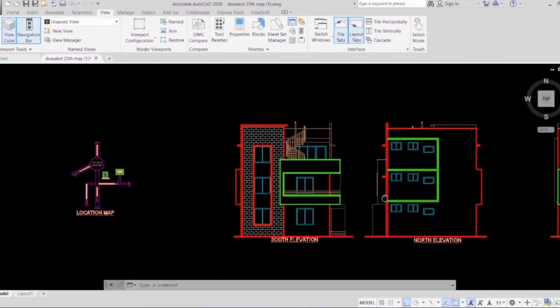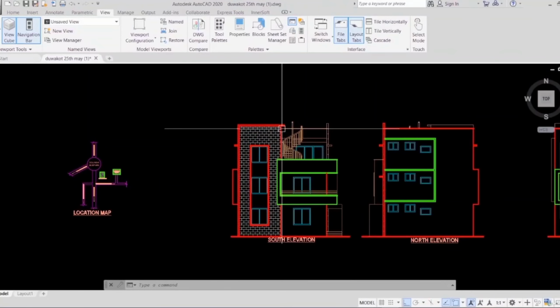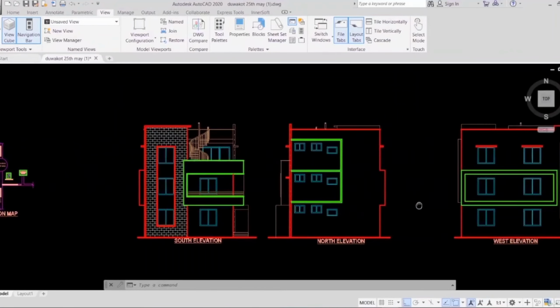So let us see the north elevation. That is the elevation on the opposite side. We got a plain wall. There might be some other person's property here, so that is why they don't have any decorations. We got a few small windows here.